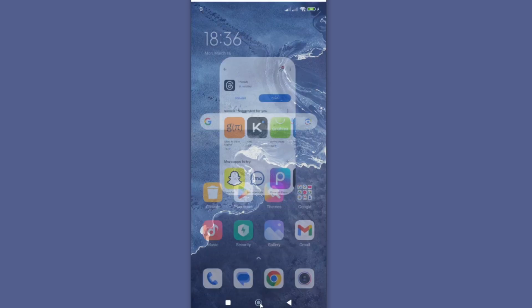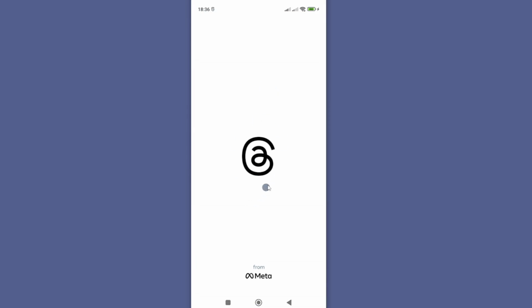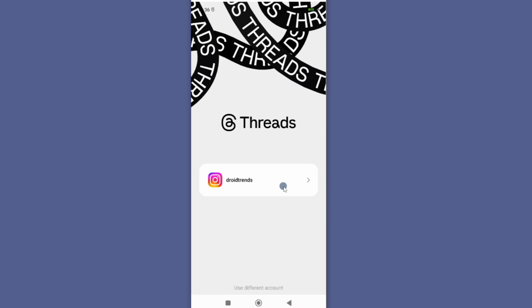Or if you go back to your apps, let's go ahead and open to see the welcoming interface. Here we go. Our app is here. I'll go ahead and tap on it. This is the welcoming logo. And as you can see, it is from Meta here. So from here, go ahead and sign in. Or you can as well sign in using your Instagram account.